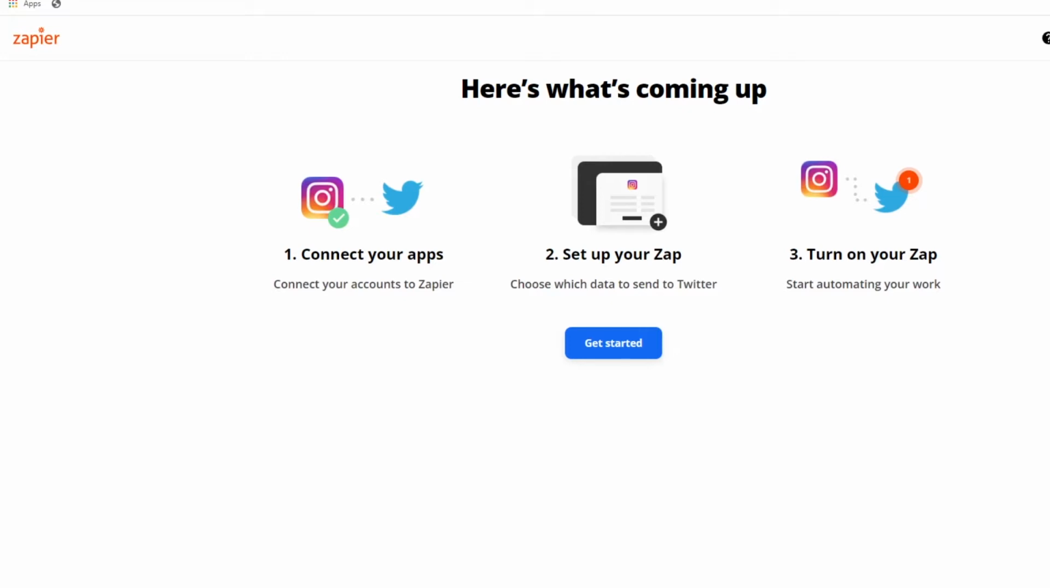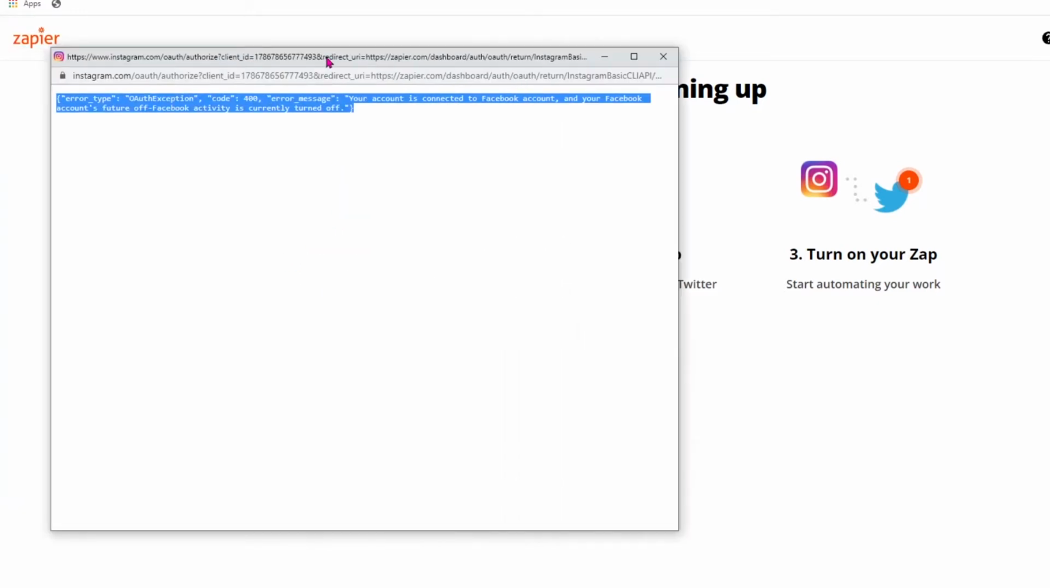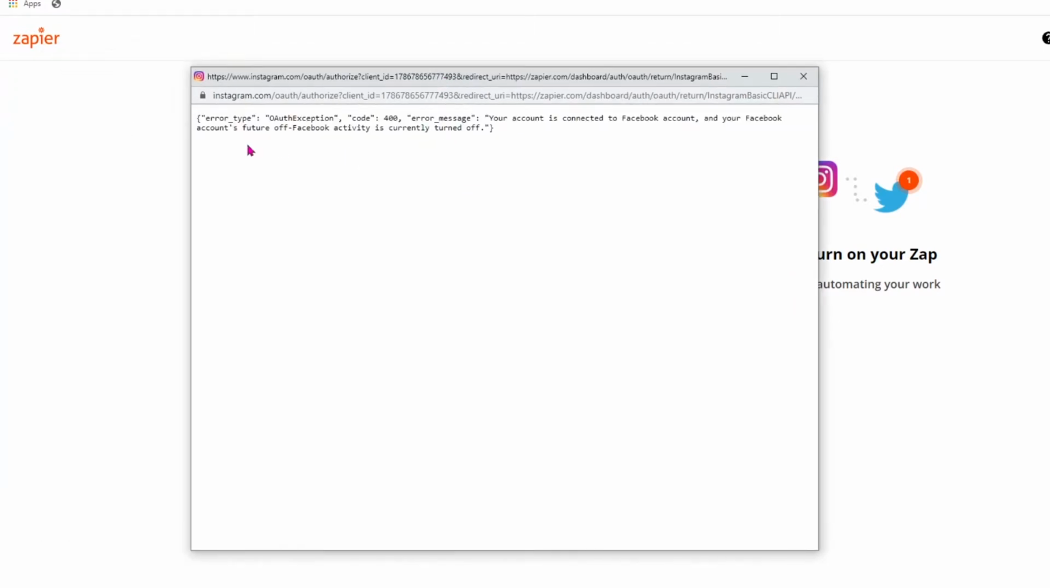Now, when I went to do this, I wound up getting an error, and I just want to show you the error, because what's supposed to happen now is I'm supposed to connect my apps through Zapier. So I've logged in to my Zapier account and now I'm going to connect my Instagram to my Twitter. But when I tried to connect my Instagram to Twitter, I got this message. And if you can see, it says that my account is connected to Facebook, but there is this future off-Facebook activity issue. And so I had to go in and manage my off-Facebook activity and make sure that I authorized it to be turned on. So anyways, I've turned it back on.